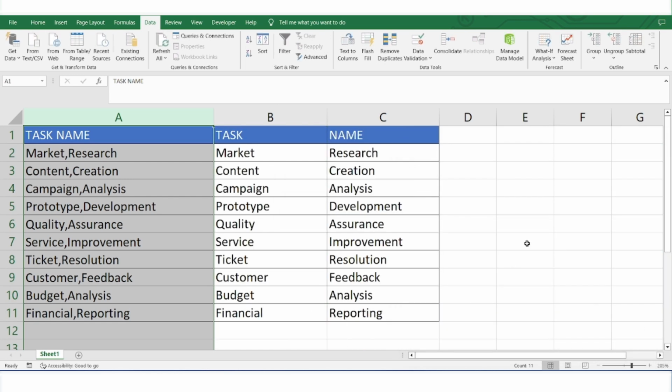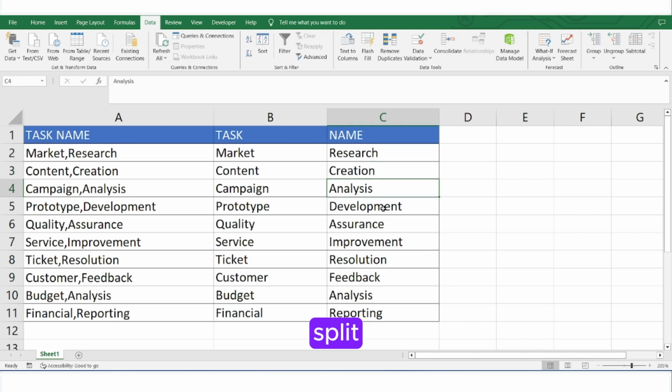And there you have it. Our full names have been successfully split into first names and last names in columns B and C. That's it for today's tutorial on splitting one column into multiple columns in Excel.